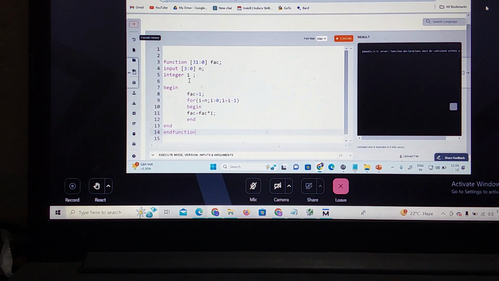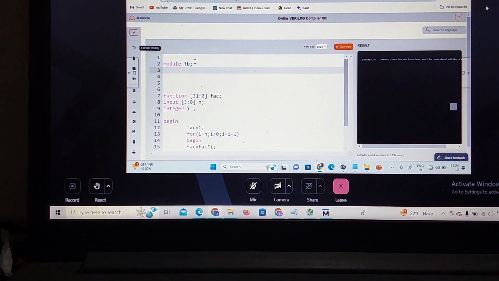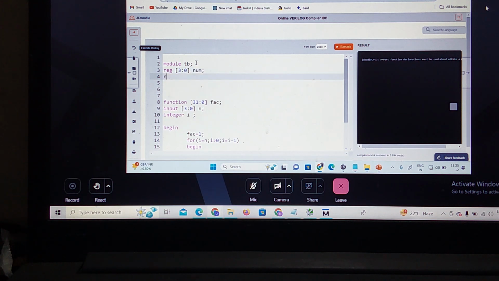So, but I should write the module to this, right? Write the module. So I should verify this using the stimulus. Module T. Rich. Okay, 3 down to 0. Let us take this as number. Okay. Rich. 31 down to 0. So let's take this as output.